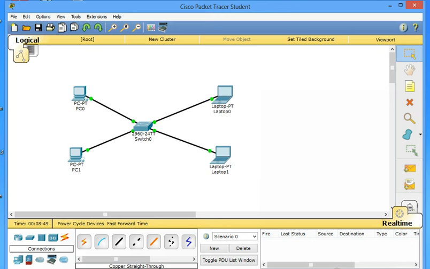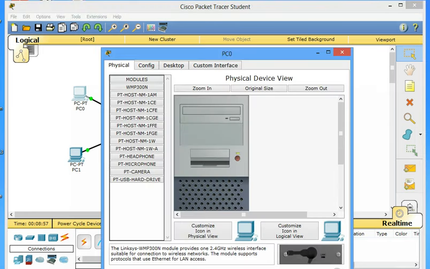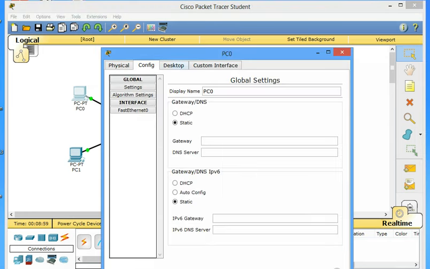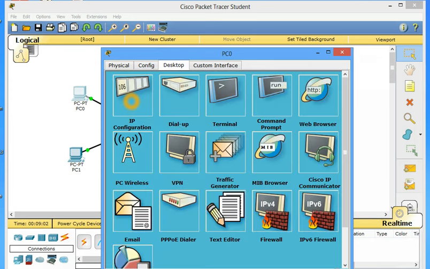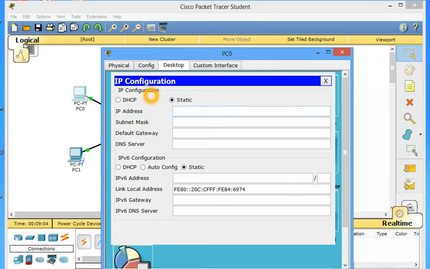Now how to configure this? First of all I will use PC0. When I click on it, it gives different options: config, desktop. I will go to desktop. First I will give an IP address to this PC. Here it has two options, DHCP and static. I will use static because we don't have a DHCP server. So let's give it an IP address of class A, 10.1.1.1. When you click it here, it gives you the automatic subnet mask 255.0.0.0.